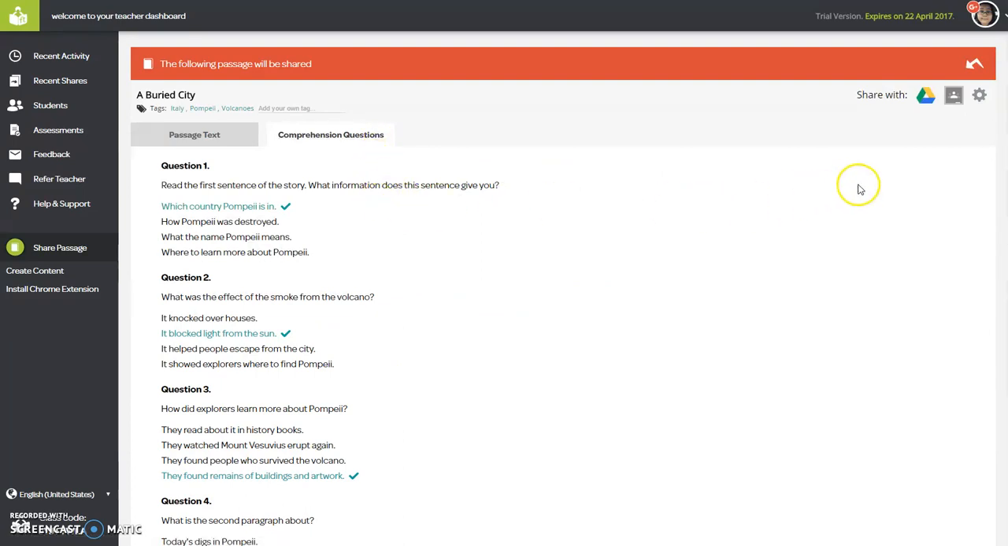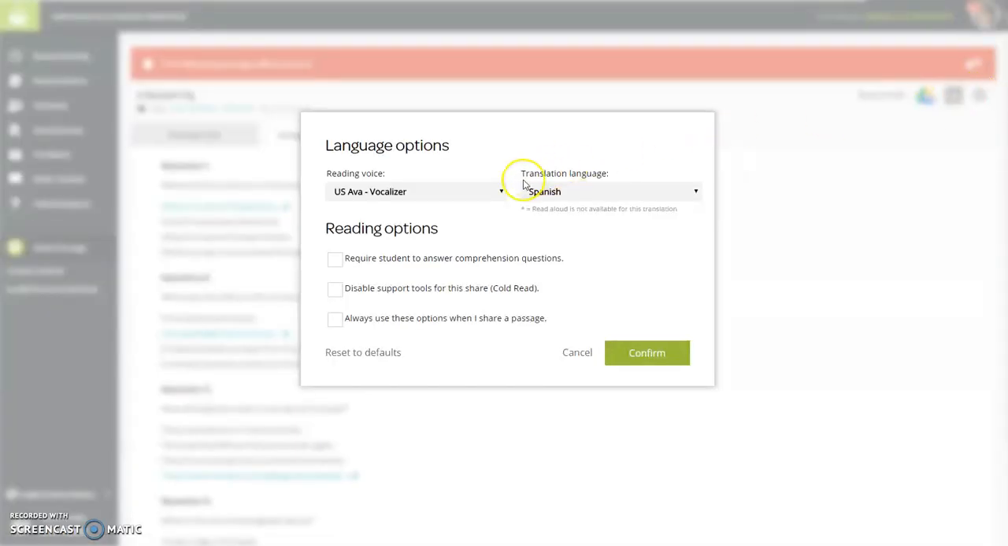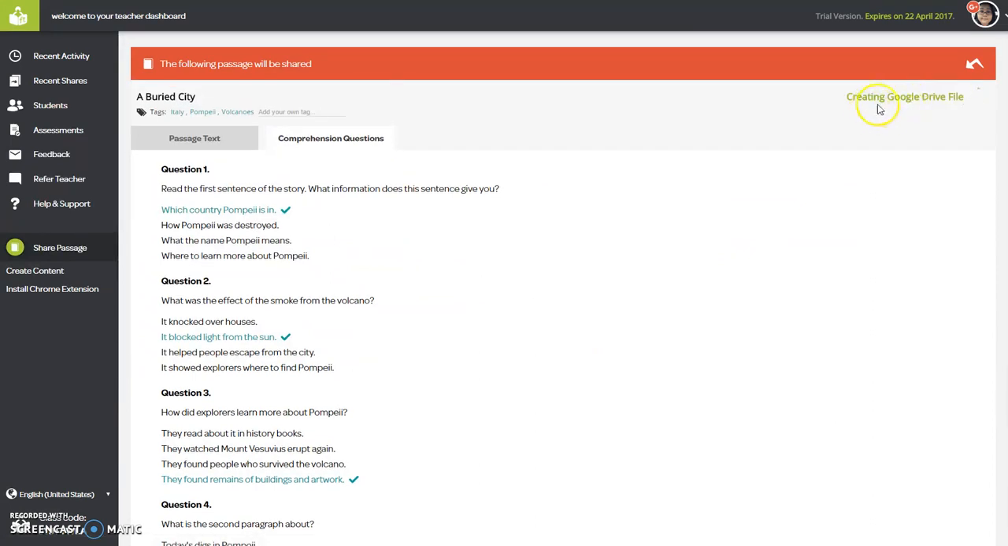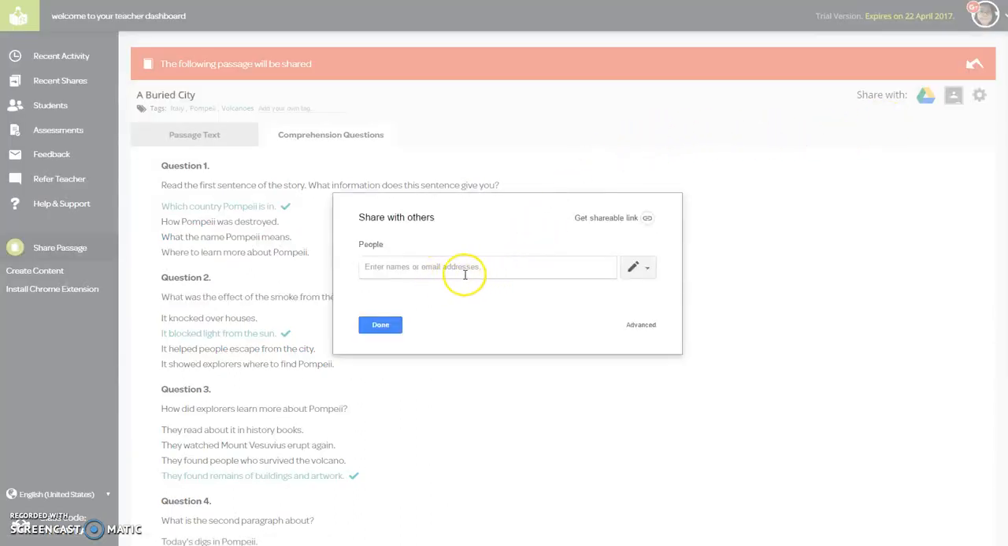At the top right, there is a share option in order to modify the reading options for the student. You can select the reading voice, translation language, require students to answer comprehension questions, or disable support tools. There are many reading assistance tools like text-to-speech, picture dictionary, and translate tools to help the student practice and reach proficiency. And you can ask to always use these options when sharing a passage. To share the passage with a student, you will need to click the Google Drive icon at the top right. It will create a Google Drive file. You will need to provide the email of the students you wish to share with and click Send.